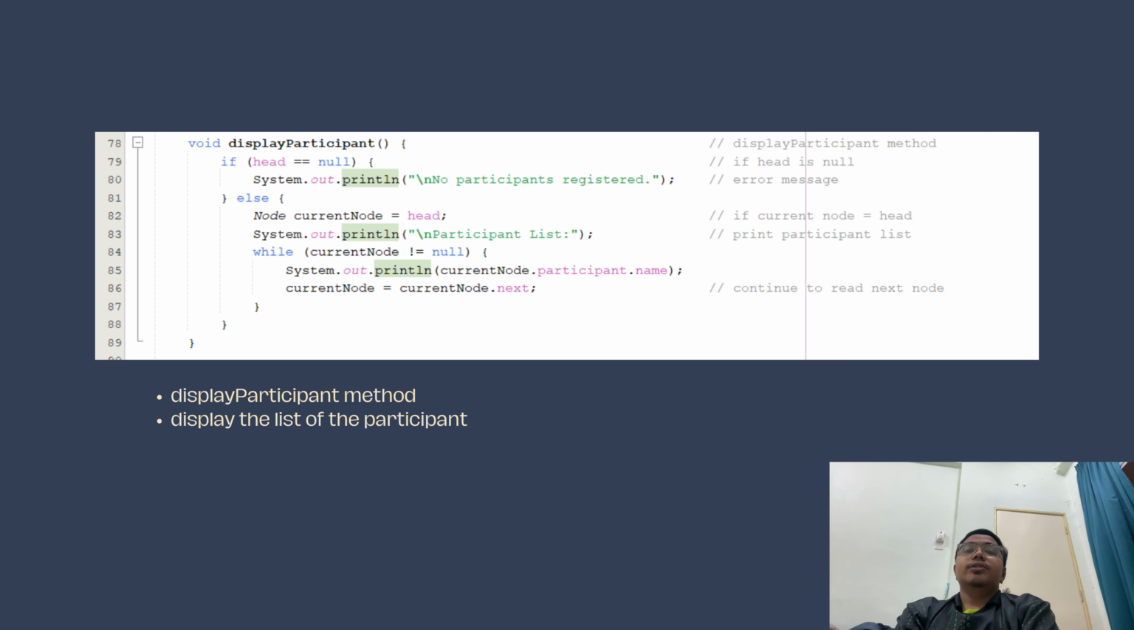This figure shows the display participant method, which will be called in the main class to display the participant list that has been sorted. When the list is empty, a message will be printed indicating that there is no participant registered yet. Otherwise, this method will go through the list, starting from the head, and print each participant's name in the list.